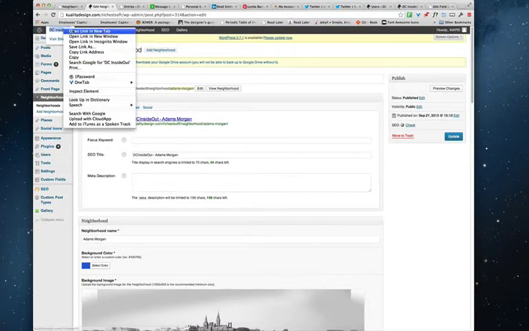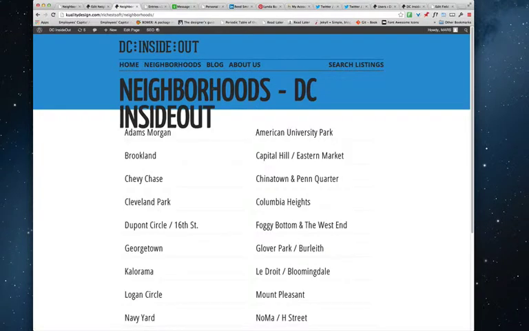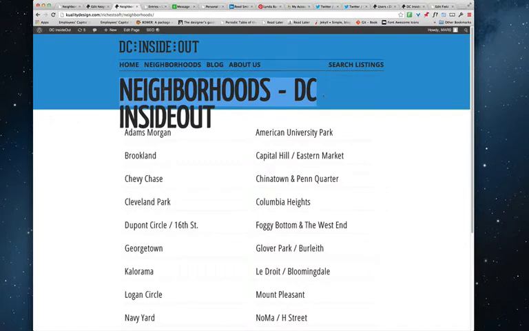When I go back to the site, it ruins my page titles. See, now it says Neighborhoods, DC Inside Out, and I don't know how to get rid of this. So I need to find a new way to put the right header for the right pages, and I need your help with that. I don't want it calling the WP title like I was doing here. I don't want to do this because by doing that, this happens.